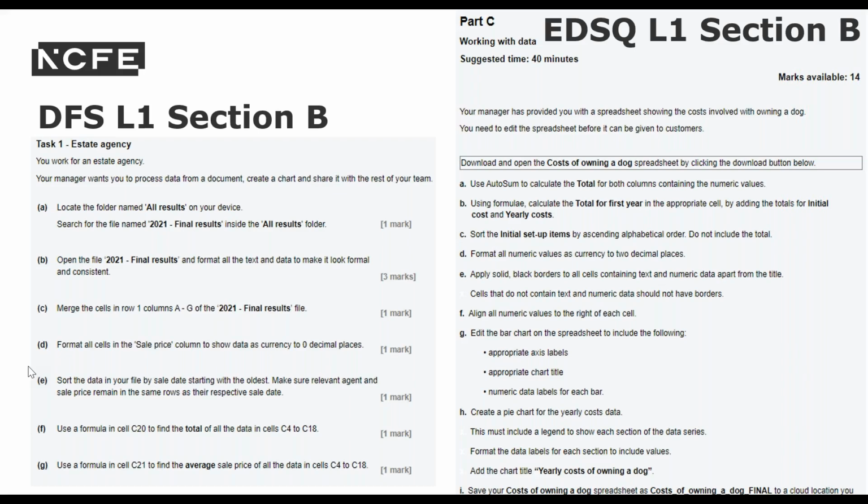However, over a number of iterations of the papers for essential digital skills and digital functional skills, we must ensure that all content is covered. So if you look at our sample papers, please don't ever believe that that is the only content that needs to be covered. You do need to cover everything that is in the qualification specifications.